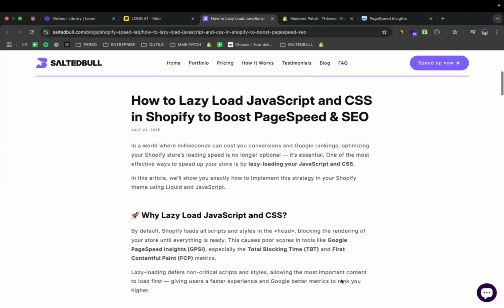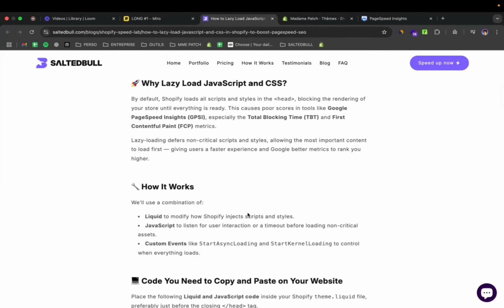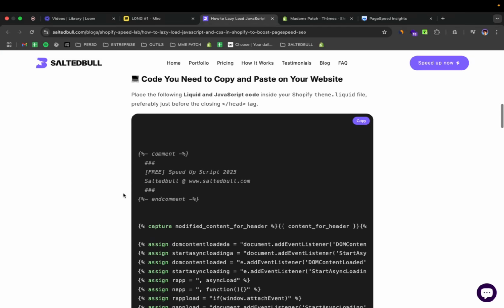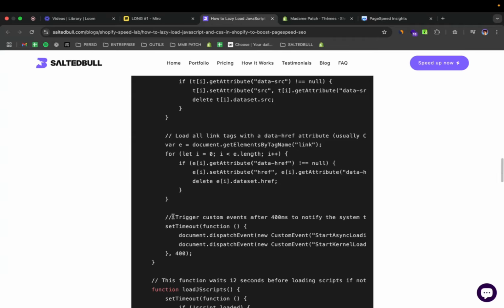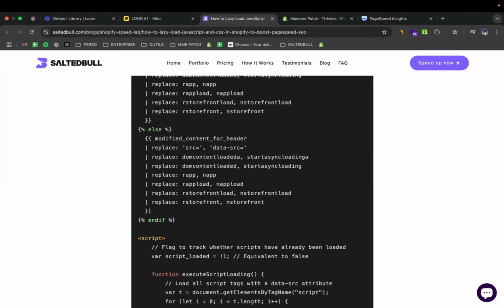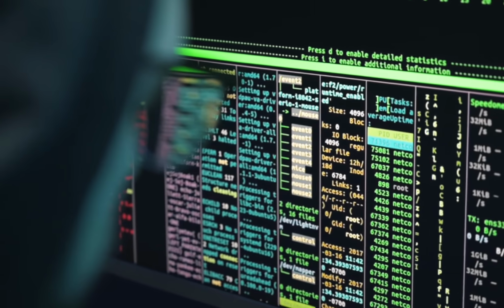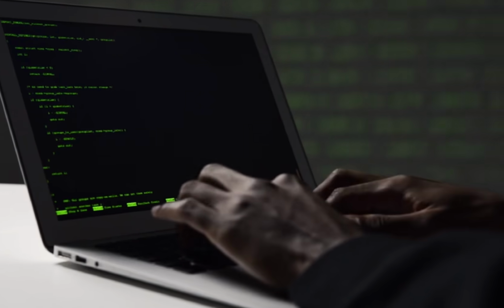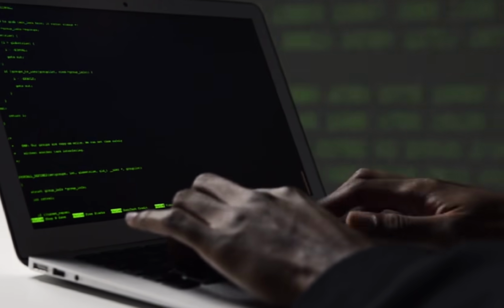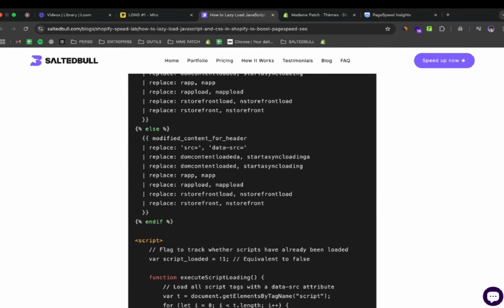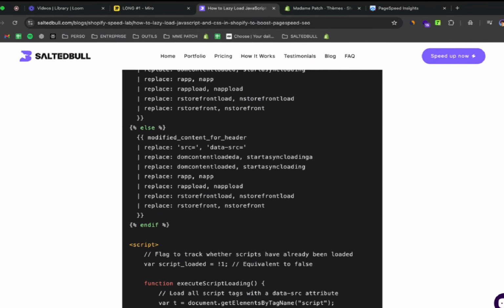So in this article, you scroll a little bit. All this stuff, we'll talk about it in the video. And there it is. There is the code you need to copy and paste on your website. It's some JavaScript and some Liquid, the language Shopify uses. It modifies the Shopify async function and prevents all app scripts from loading with the theme. Instead, they are deferred and load after the page is fully usable. Result: the user sees the store faster, and there is less chance that they will bounce due to impatience.